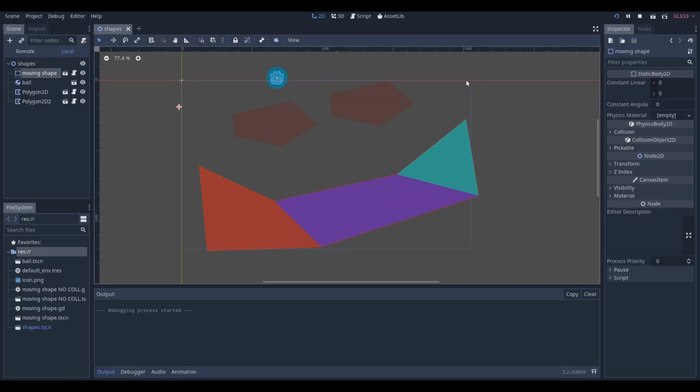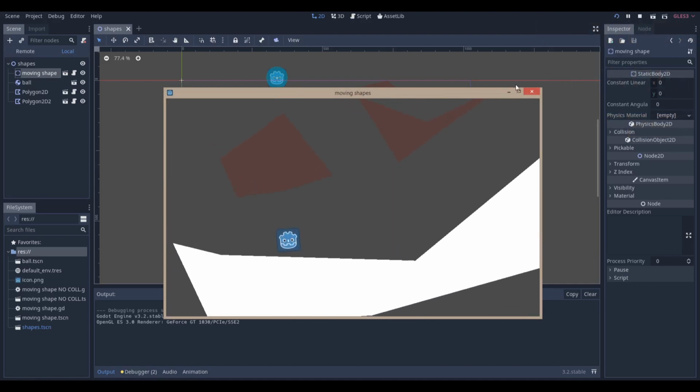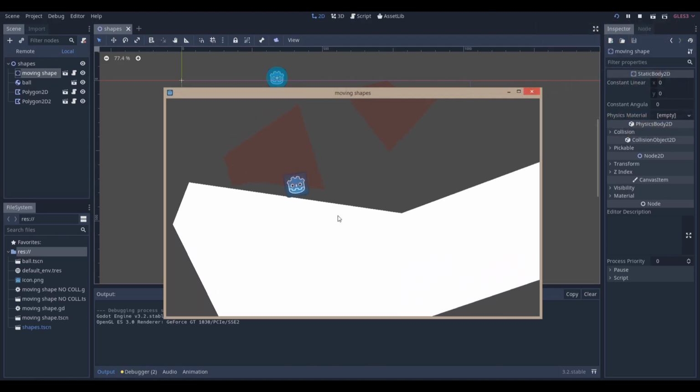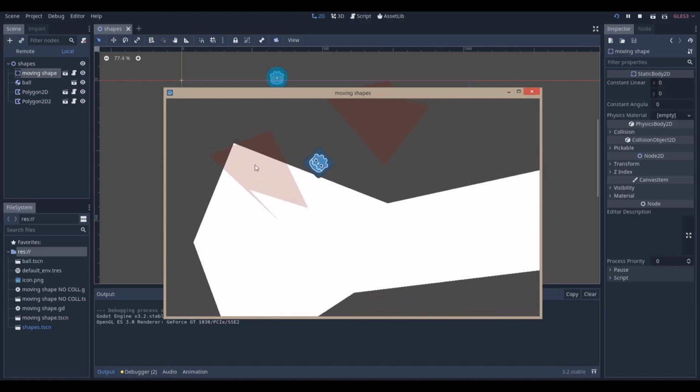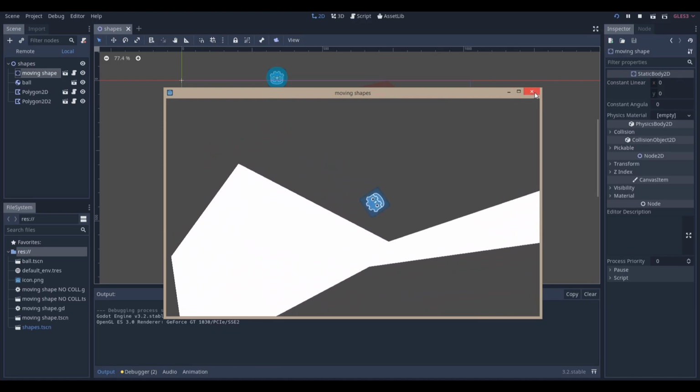Today we're going to be making this dynamic moving shape gizmo, whatever you want to call it, and let's get right into it. There are going to be two types of shapes: shapes that do not have collision, like these red ones, and shapes like this white one that actually do have collisions, and I'll explain why they're flashing.